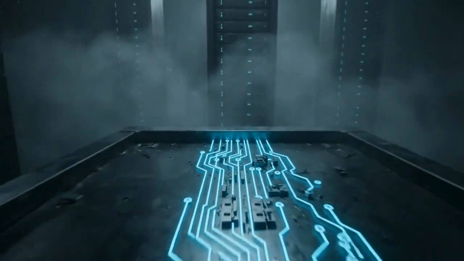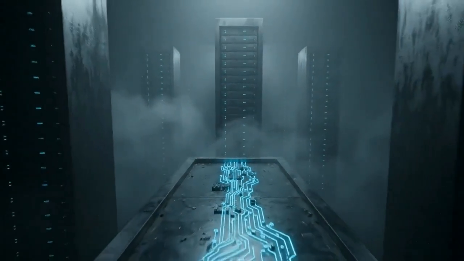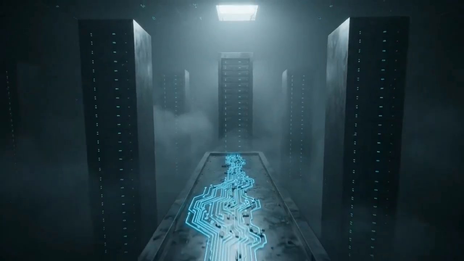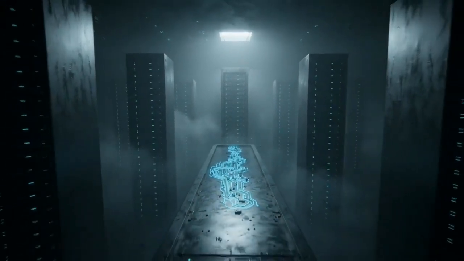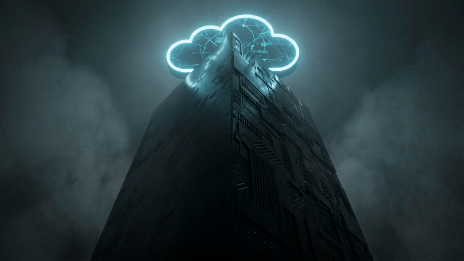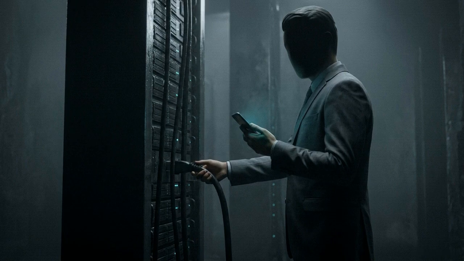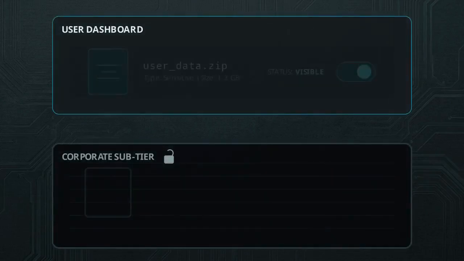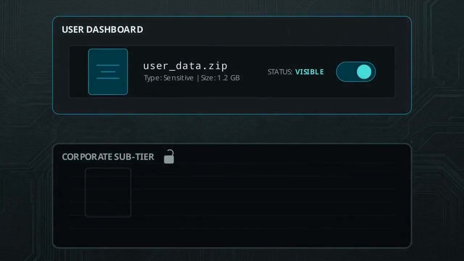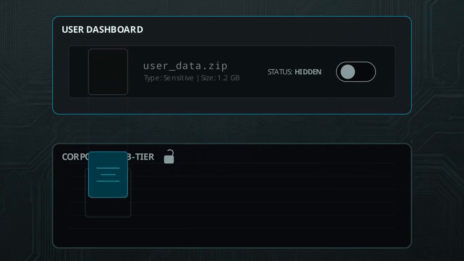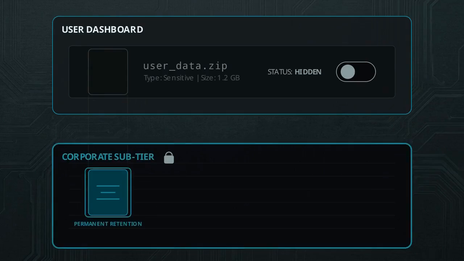Stepping far away from the local hardware, we finally encounter the macro-level architecture of modern computing, the cloud. Once a file syncs online, the power dynamic shifts. Deleting a photo becomes a request sent to a corporate entity, rather than a direct command to the storage medium. Most databases execute this request by flipping a visibility toggle. The file's status changes from visible to hidden on your dashboard, while the packet itself drops into a locked subtier.